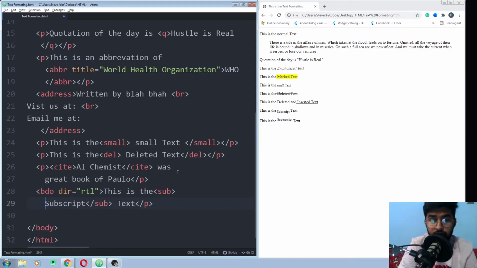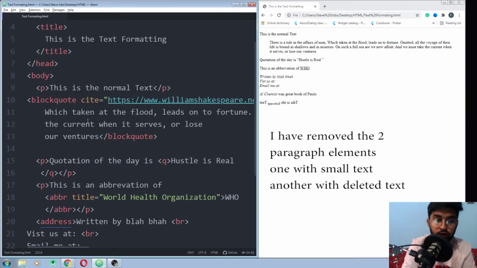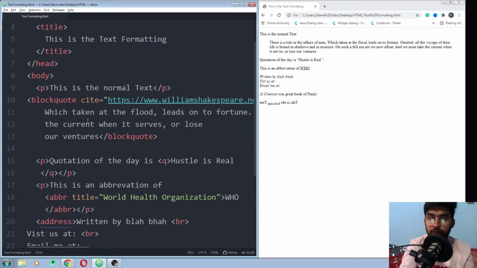I think I have written all the elements that we have discussed in this video, so let me save this code and run it again and see how things are. And I'm pretty sure that we have learned about these different elements and we have used them in the code, in the HTML file.